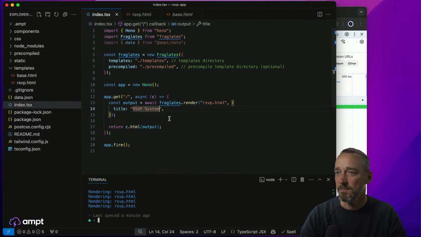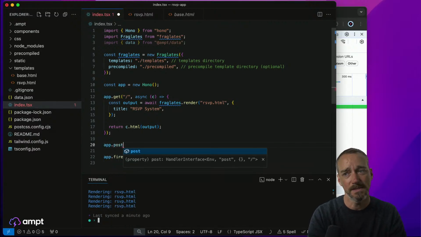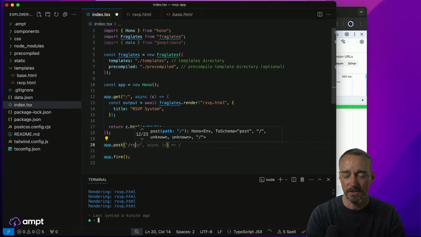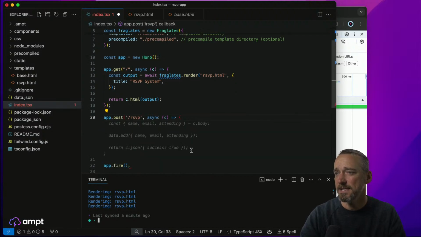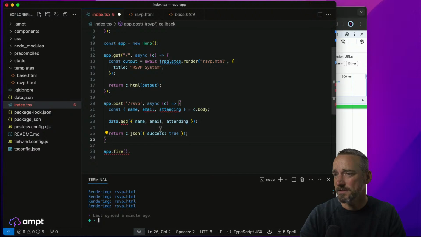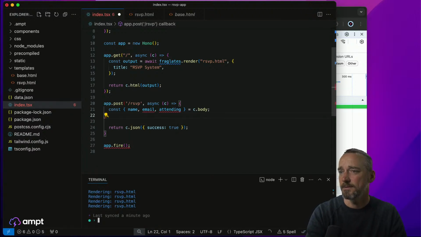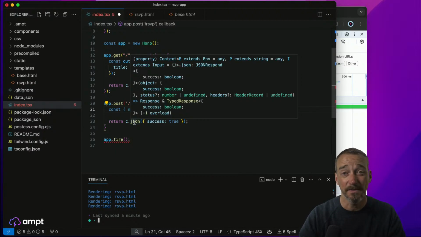So let's create the RSVP endpoint. So we'll just do app.post, and this will be /RSVP. And we want it to be async, and they'll say C for, which is the context window here. And I'll just go ahead and do this for now just to see what it does. Okay, so a couple things. We want this to return HTML.